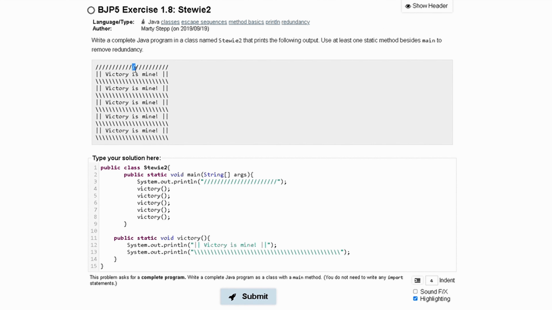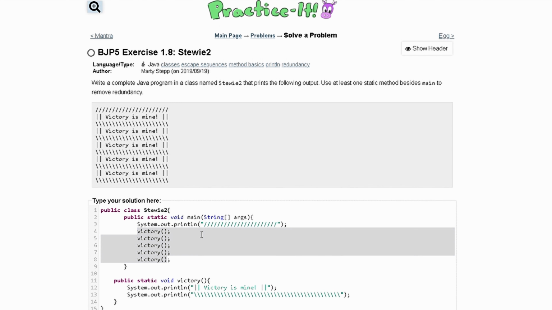Again, the only difference is this front line, so we're going to print it out in our main method. We'll manually write that out. And then this victory is mine gets repeated 5 times. So instead of writing this all out 5 times, we can write it once in a method like this and then call that method 5 times. That is a super basic but super useful way to use methods.